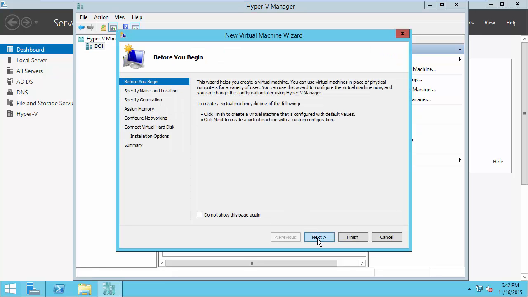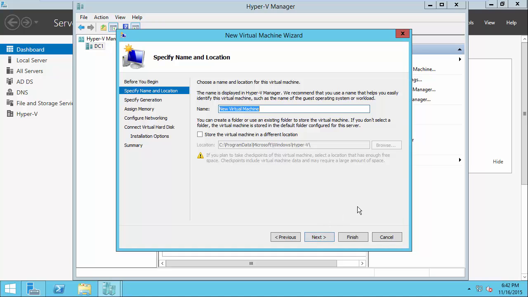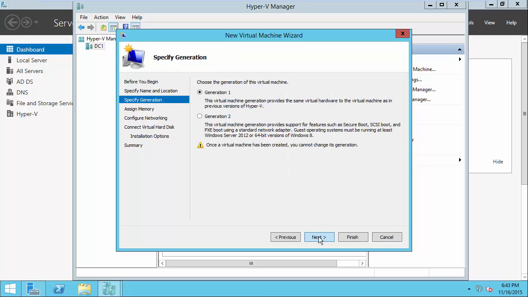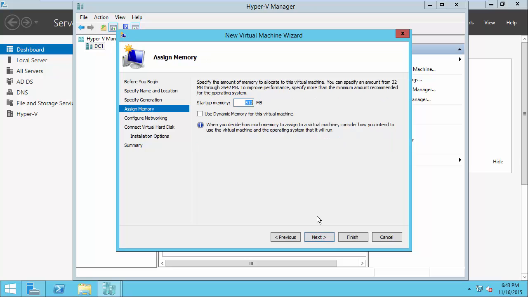I go ahead and click Next. And what's the name of my virtual machine? It's going to be called IIS. I'm going to leave all the defaults for the locations of the files. And I go ahead and click Next. I'm going to leave it as a Gen 1, even though I could get away with Gen 2. I'm just going to leave it Gen 1. I click Next. The startup memory, I'm going to put it as 2 gigs, so 2048 megabytes. And I'm not going to use dynamic memory.